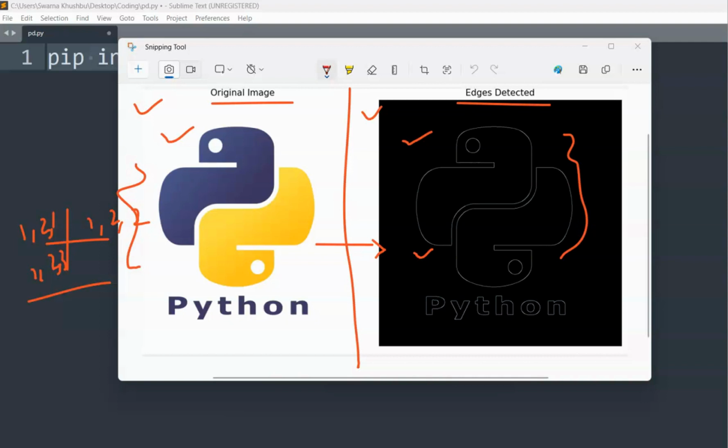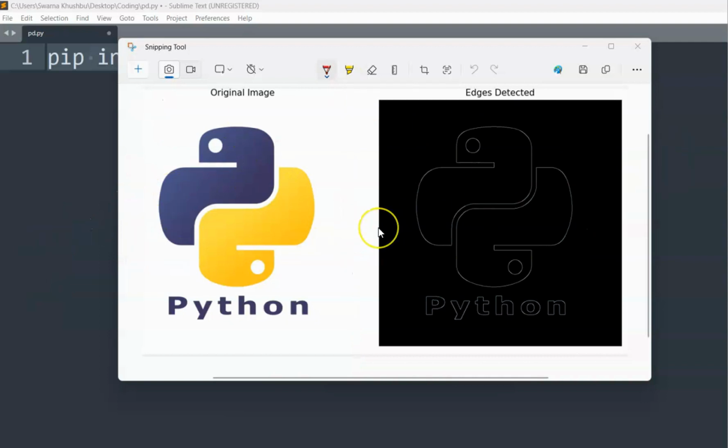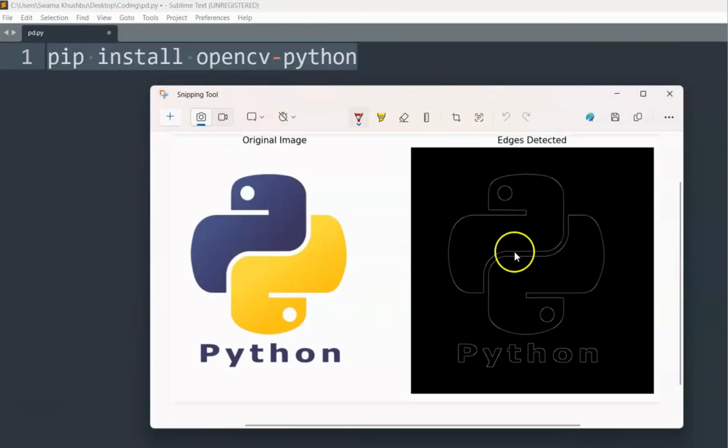Now let's take a look at this again and let's go back to the coding and try to achieve it. Now if you see, this is not the output, this is just a snipping tool with the help of which I've taken a screenshot for you guys to understand how the output should look like first of all.